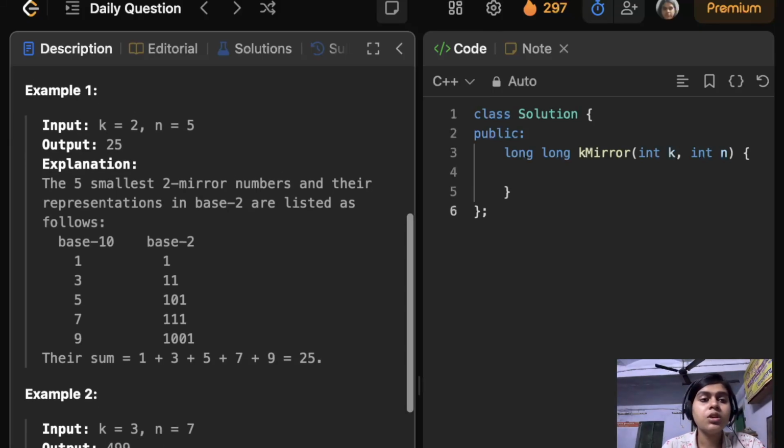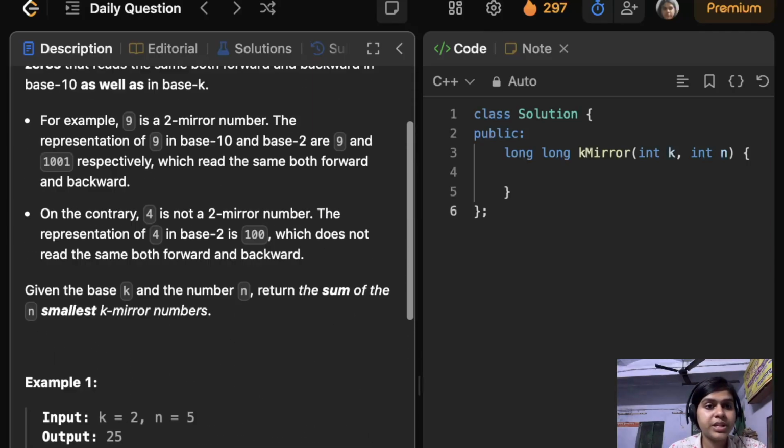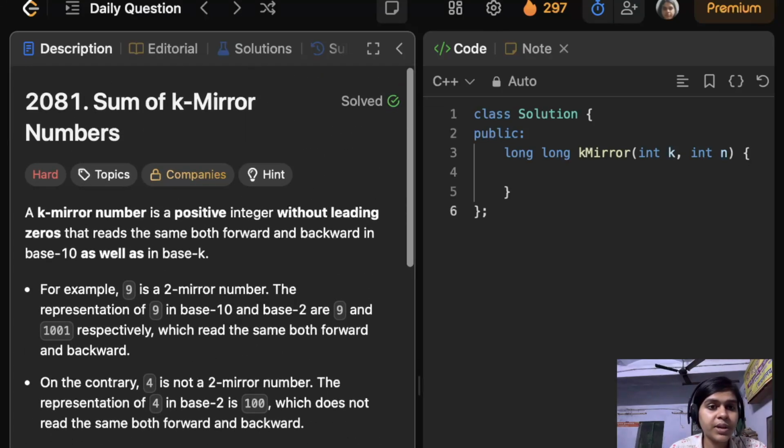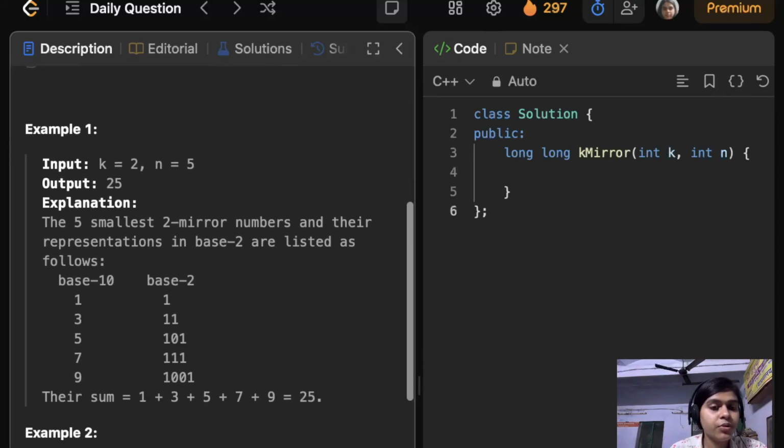Here we are provided an input k equals 2 where n equals 5. So we require the numbers to be palindrome in base 2 and base 10, right? K is the base and the other base is base 10. So if we calculate in base 2, then 1 in base 2 is 1 in base 10 as well. 11 in base 2 is 3 in base 10, which is a palindrome. 101 in base 2 is 5 in base 10, which is a palindrome.